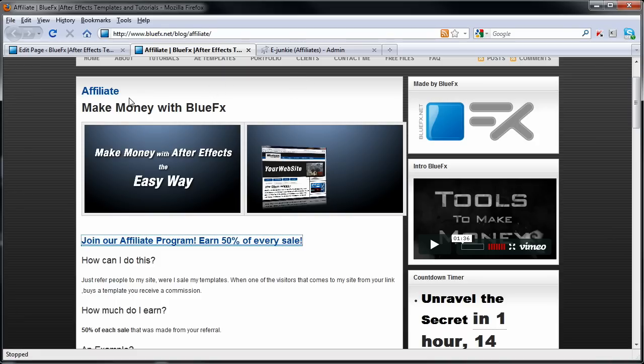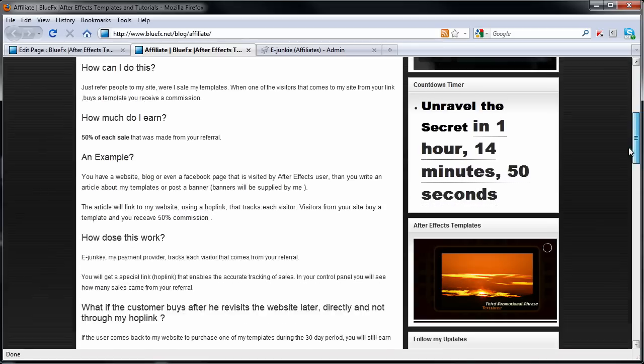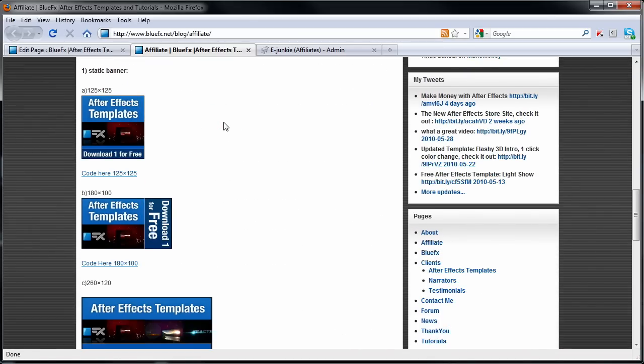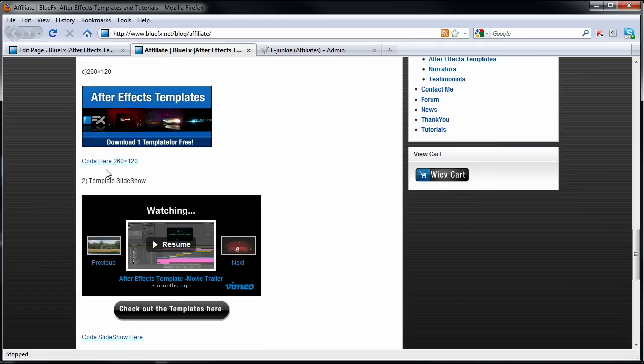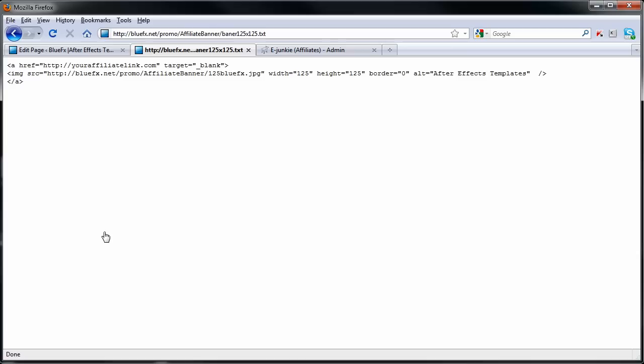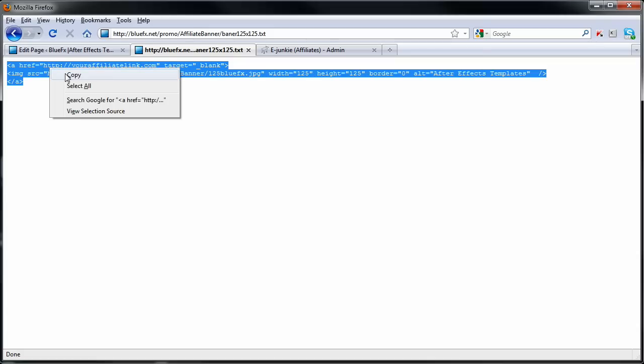So go back to my affiliate page, scroll down, and here you have the banners. You have three static banners and the slideshow banner. Now let's see the first static banner. It will show up like this image, and to get the code you simply go here, code here, okay, copy this entire text, control copy, okay.